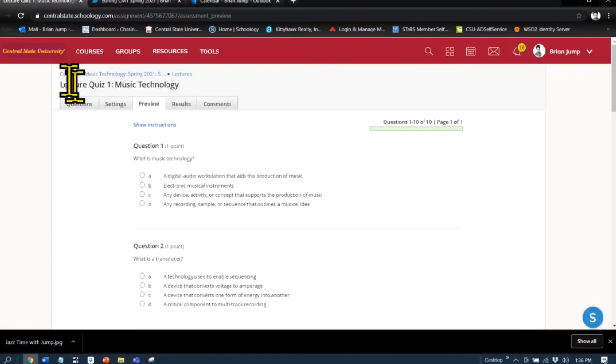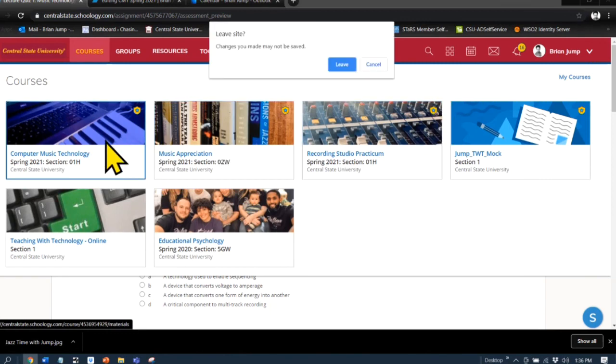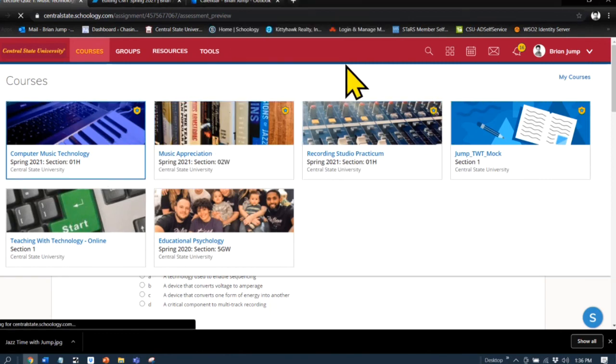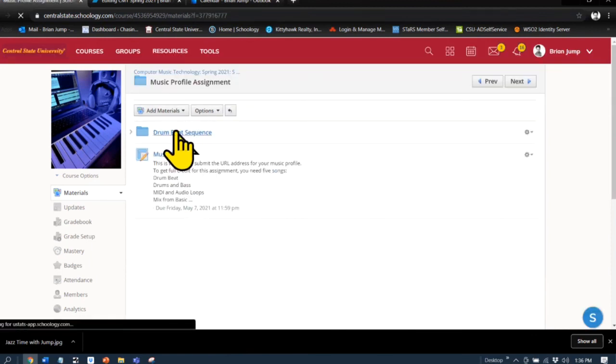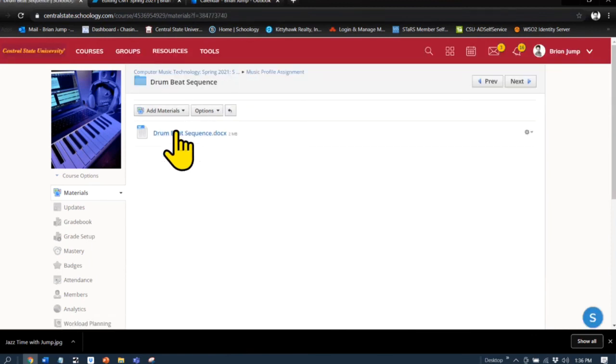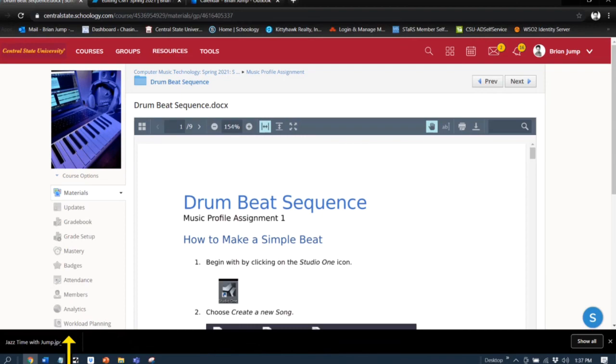All right. That, in a nutshell, is the entire process for the first music profile assignment, which is the drum beat sequence. And we began that work in class. Okay, please take care of this and let me know if you have any questions.